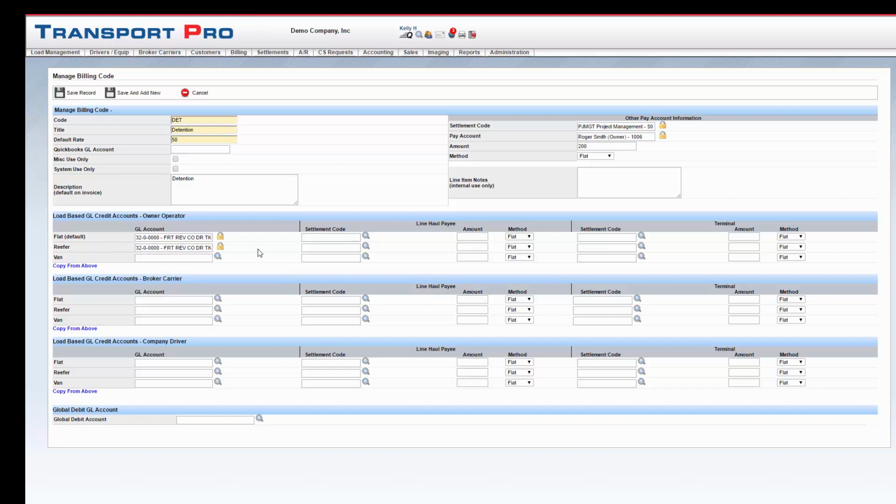If you do not enter anything in these fields, the system will default to the code you entered in the default field. Based on the type of line item that you bill on a load, the system can automatically push entries through to the settlement system. For example, the freight code is set up to push freight earnings to settlements automatically when you mark a load ready to bill. Whether or not the system pushes these entries through to settlements depends on what you enter in the line haul payee section.